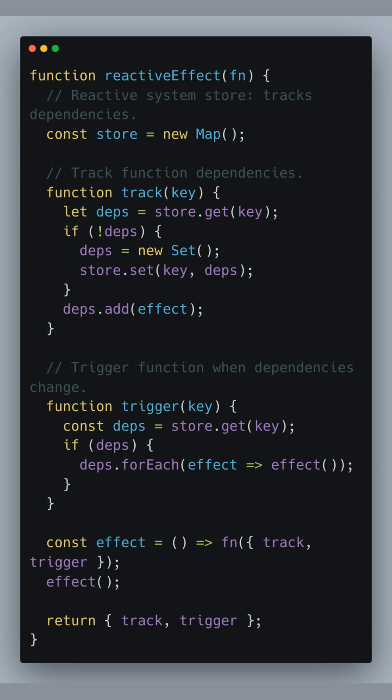Track is a helper function that registers the given key with the effect function. The trigger function is responsible for calling the reactive effects when a value changes. Finally, we execute the reactive effect and return the track and trigger functions for external use.